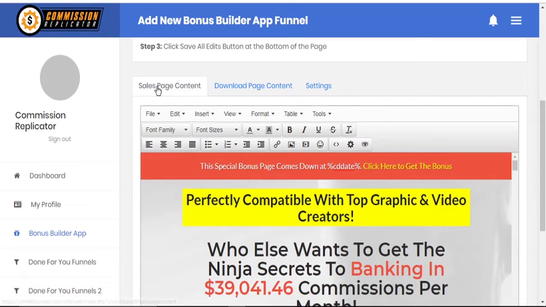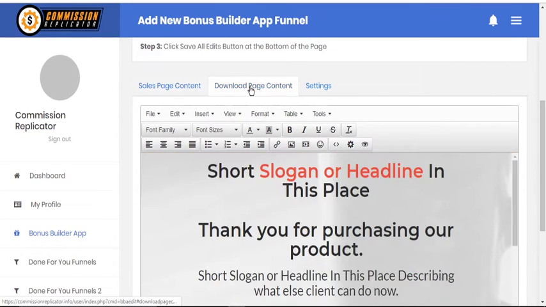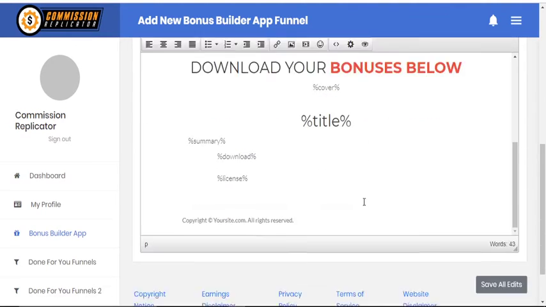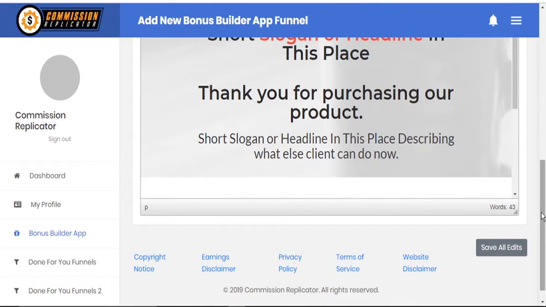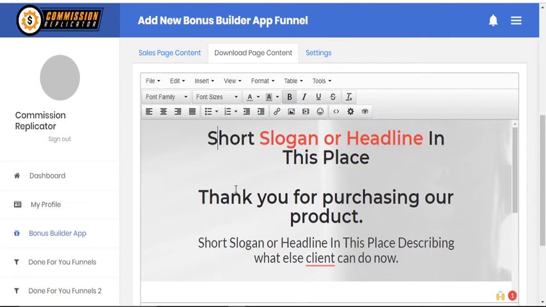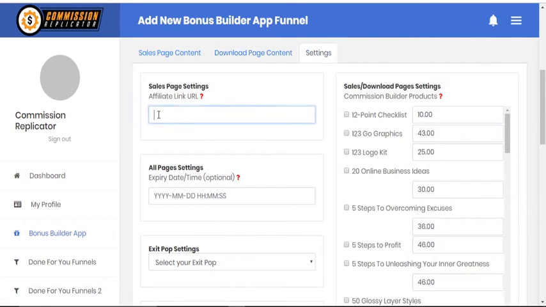After setting up your sales page, you can now set up your download page. Again, every aspect of this download page is customizable. So here you can make all the changes you need. Then this is where you go ahead and set up your affiliate links. You get your affiliate links and paste in here.